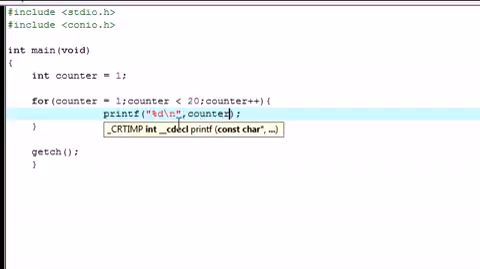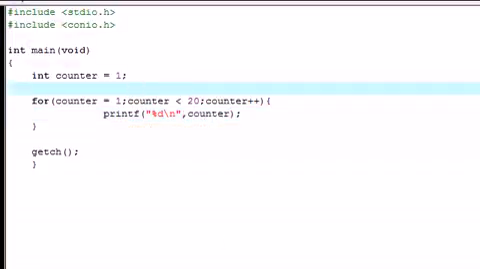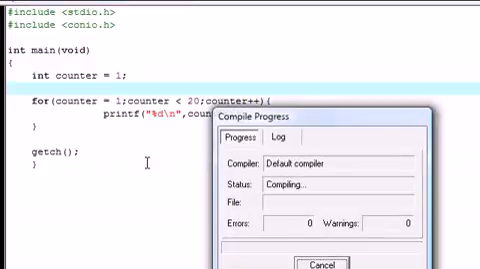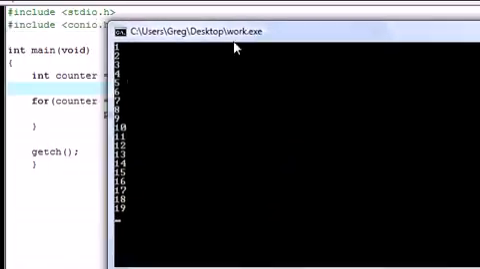I'll just show you guys what this means right here, and then I'll explain it to you. Execute, compile, and run. Hopefully this works, and then I'll explain to you guys what was going on one last time. As you can see, 1, 2, 3, 4, 5, 6, 7, 8, 9, 10, 11, 12, 13, 14, 15, 16, 17, 18, 19. Worked perfectly.